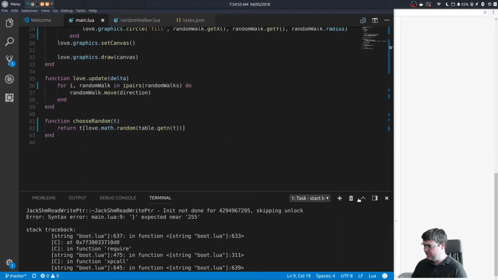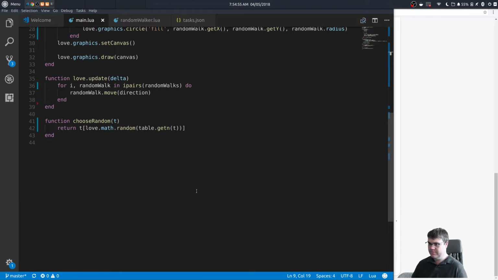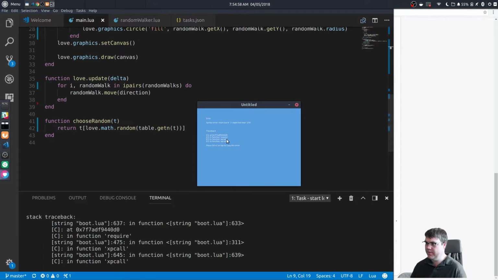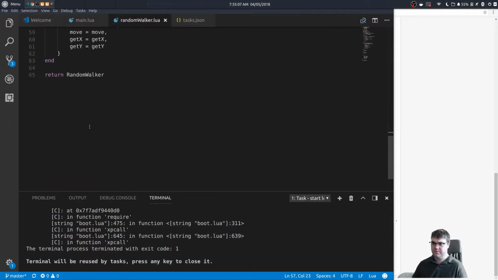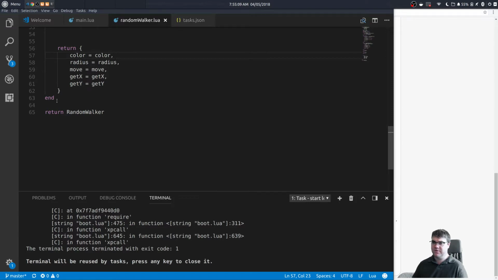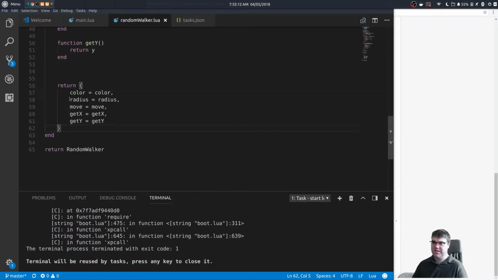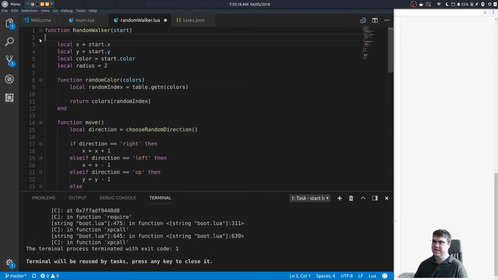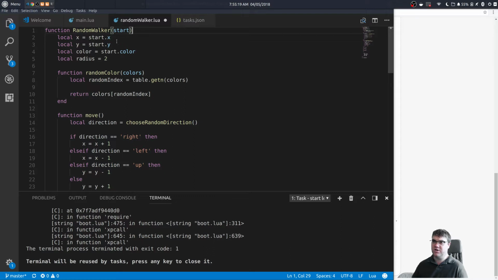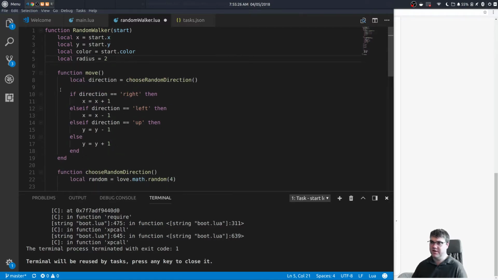Okay, I want to clear. Oh, this trace. Oh, it's in function require. I think the problem is in random walker here. So I have the comma there. We're returning this table, potential colors. We don't need this anymore. Start.color. Random color isn't being used here anymore.